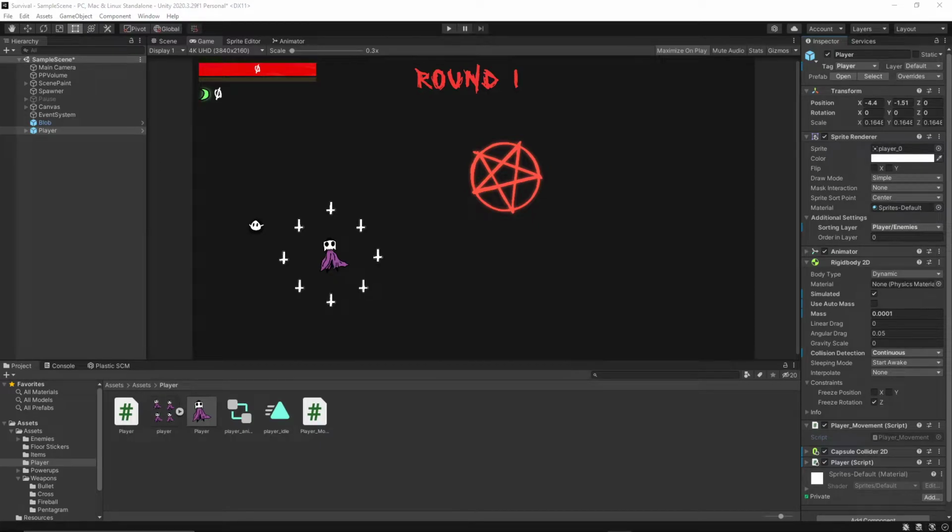Hey guys, welcome back. Today we're going to do a tutorial for Unity on how to do 2D player movement. This works for top down or a side scroller. I don't know what the actual term for that is, but yeah, you get what I'm saying.